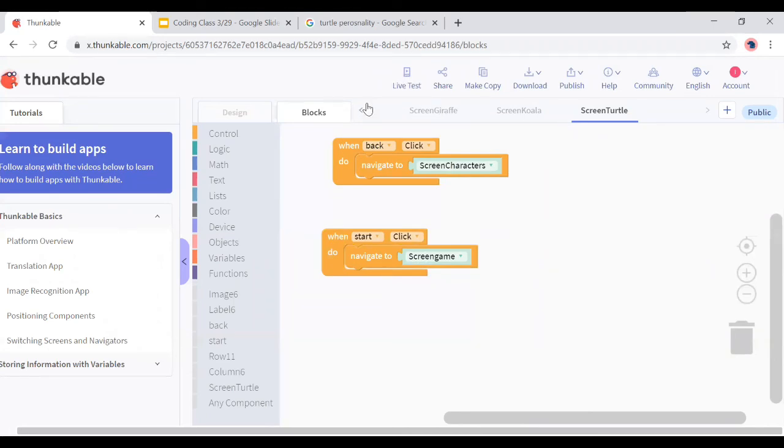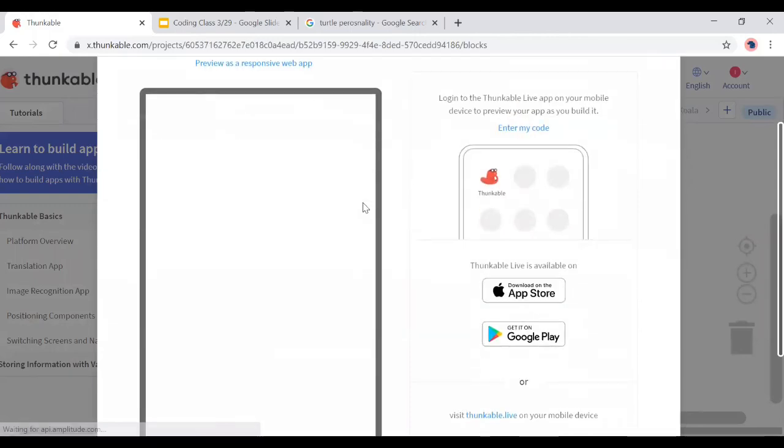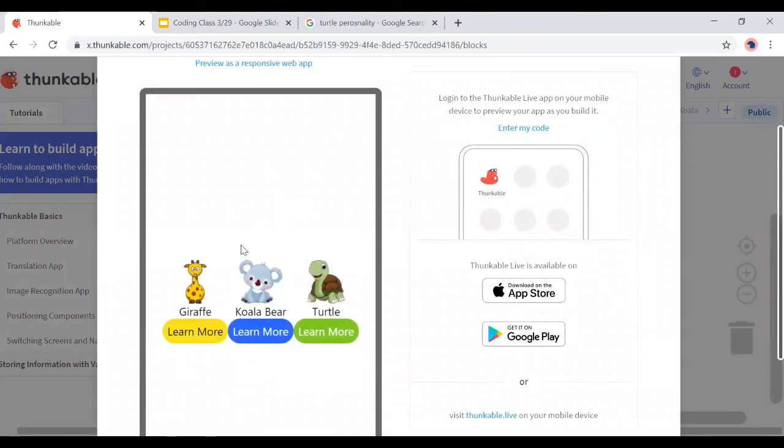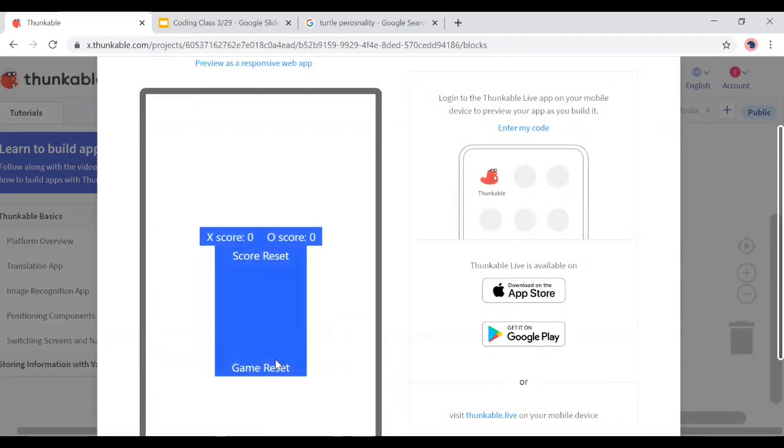All right, so then let's go and do a live test. So again, when you press the back button, it will take you to the characters. When you press the start button, it will bring you to the game.